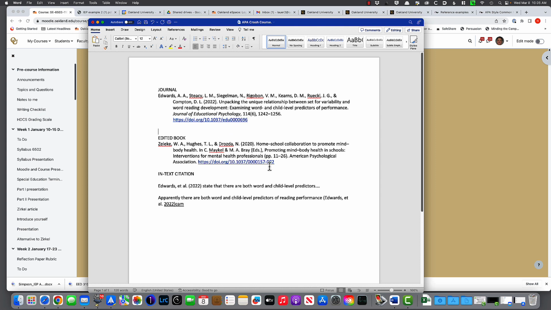It's a little different in a book, but basically the same thing. Now, you see that they include who the editors were. And they have both the name of the book here and the publishing company, which was APA, and you have also the name of that chapter, Homeschool Collaboration. So these are two examples for you. And I'll add this to where I have this discussion.